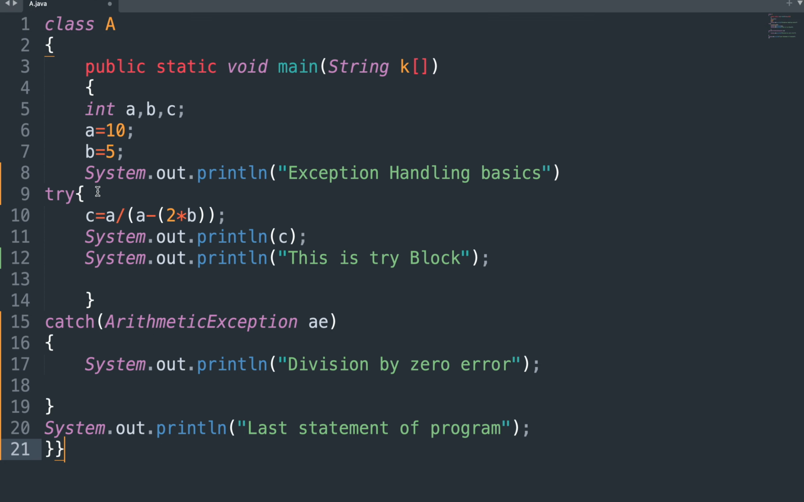So in the first run I am going to write this code. That means I have not created a situation of runtime error. C is equal to 10 divided by 10 minus 5, that is 10 divided by 5, that is 2. So value of C will be printed as 2.